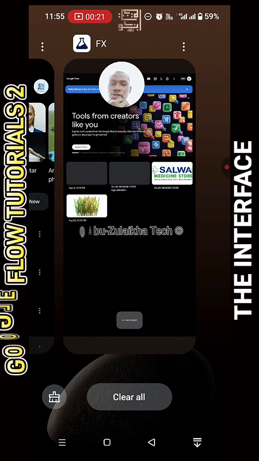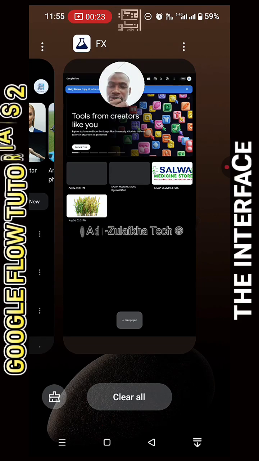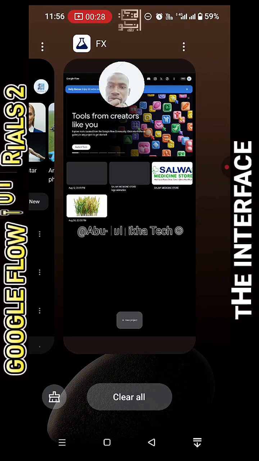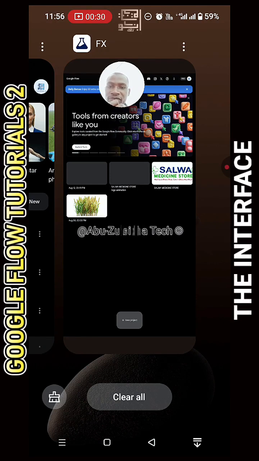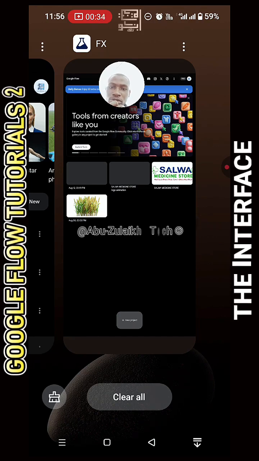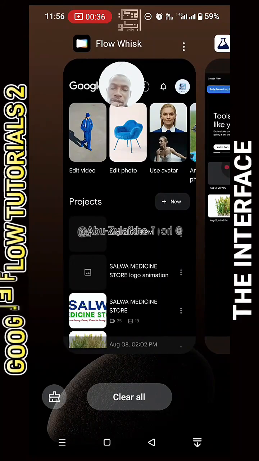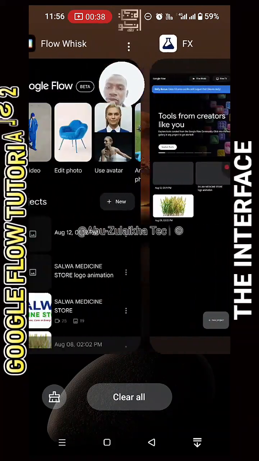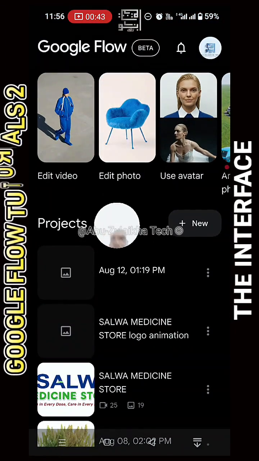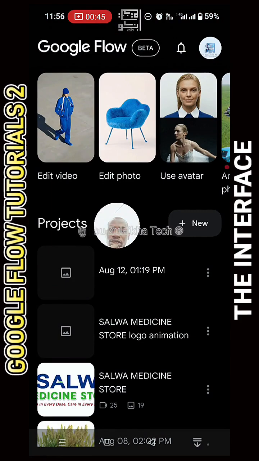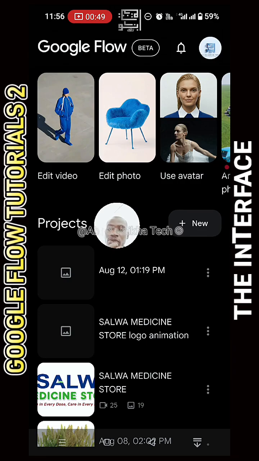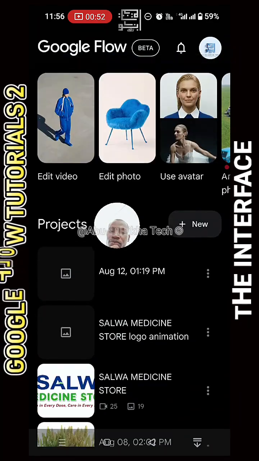In our today's tutorial series, we are going to see the interface of Google Flow, both on your mobile phone and then the display on your system. As you can see, I have the two apps on both sides. The one on the left-hand side is the view that you are normally going to see if you install the app on your mobile phone. This is how your Flow will be.